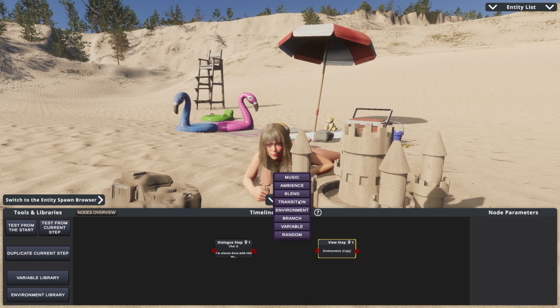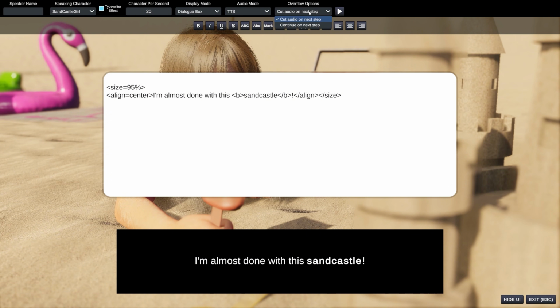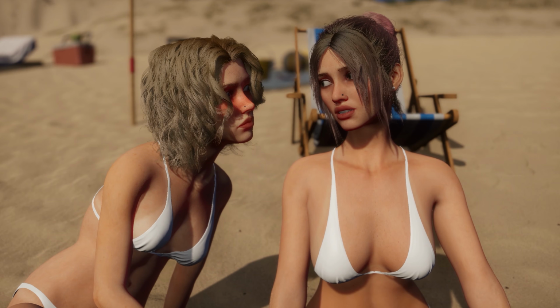Lastly, for the dialogue step, there is an overflow option to let dialogue, audio, and lip sync continue across multiple steps, which makes it possible to combine dialogue with other step types, or even make multiple people talk at the same time.